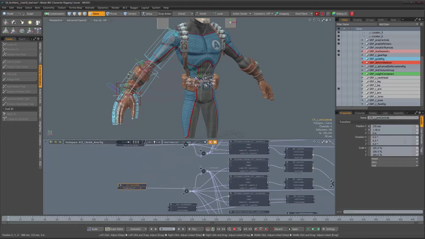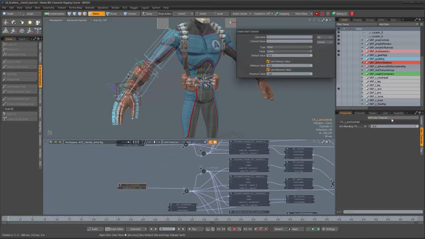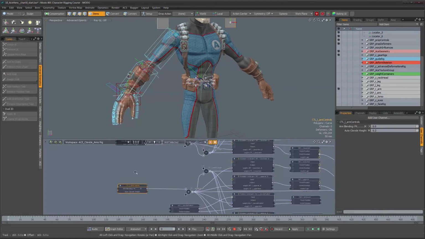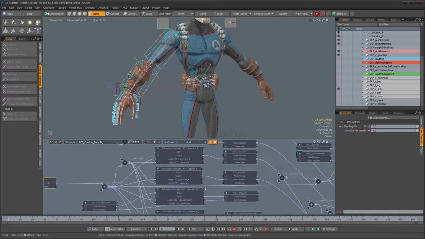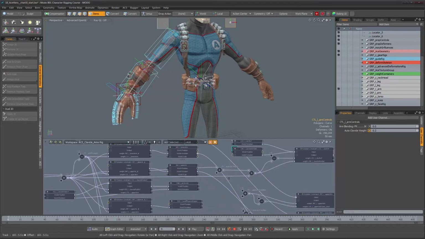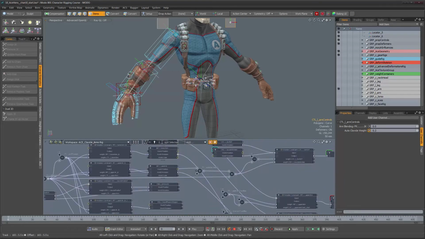And let's repeat that again for the opposite locator, and set it to 0.2, and wire that again to the corresponding node right there, and we're done.